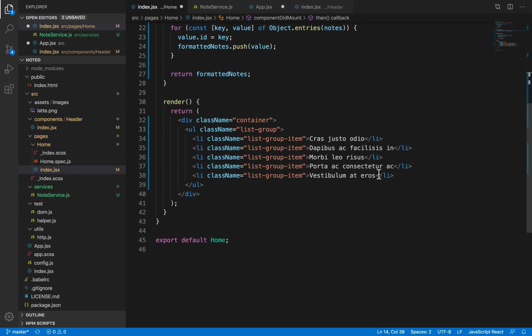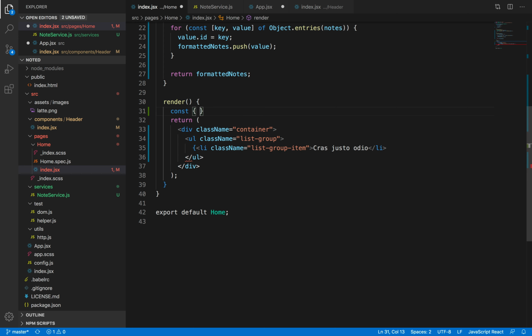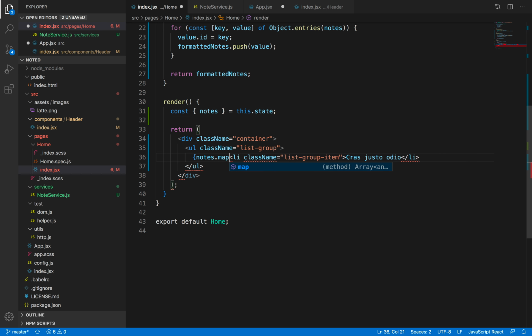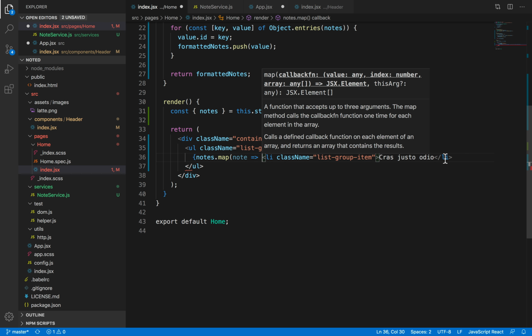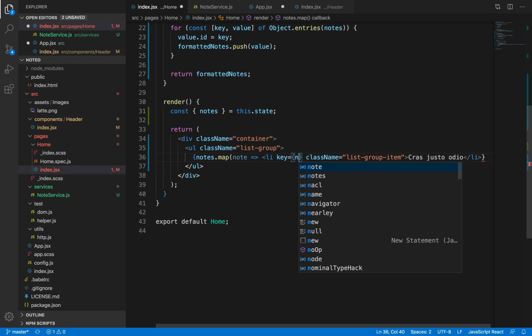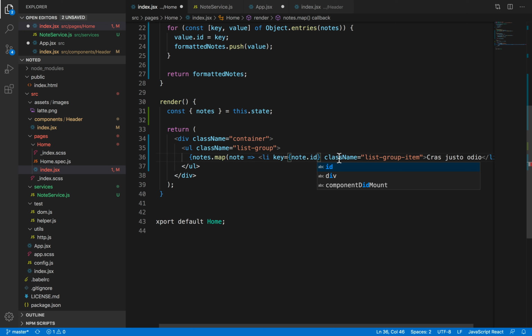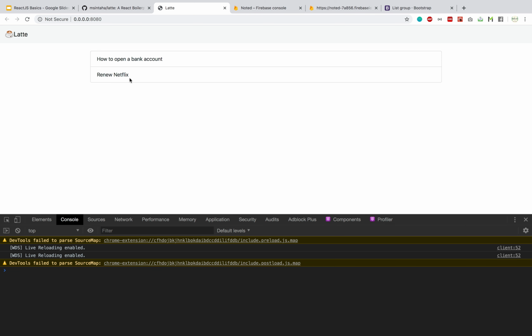Now all we need to do is render this here. How do we render this? We basically just destructure the notes from the state and we'll basically map through it. So note, and then we have the key, which will be note.id. And here we'll just write down the title. Awesome. So we are now rendering the notes.